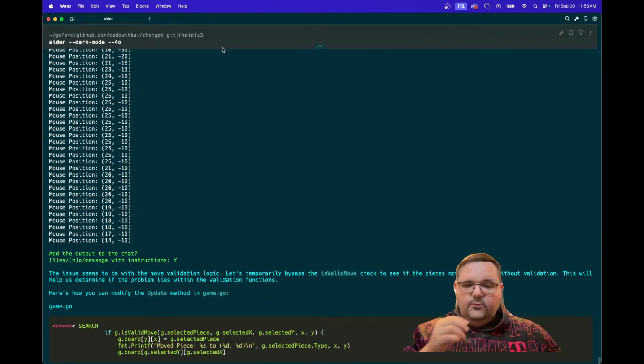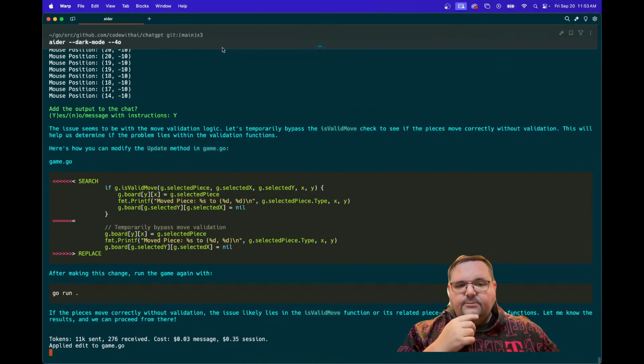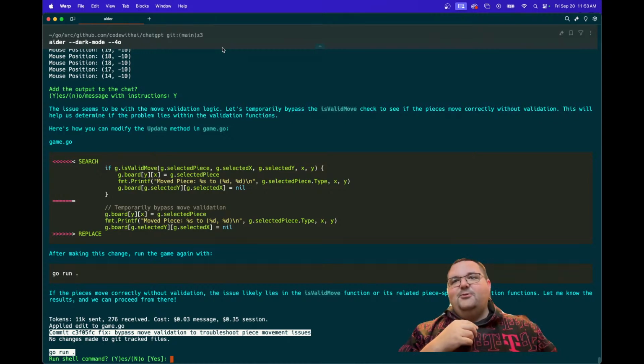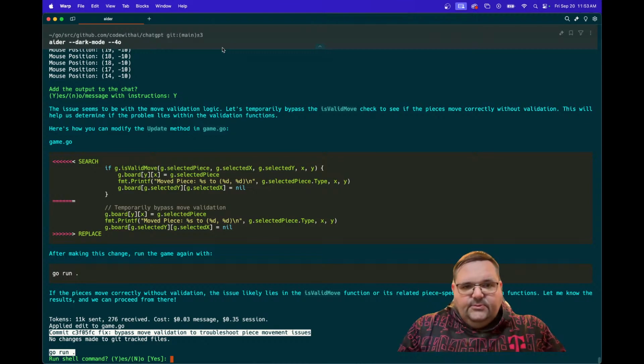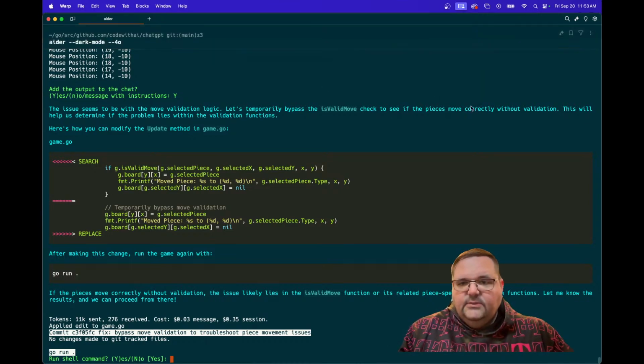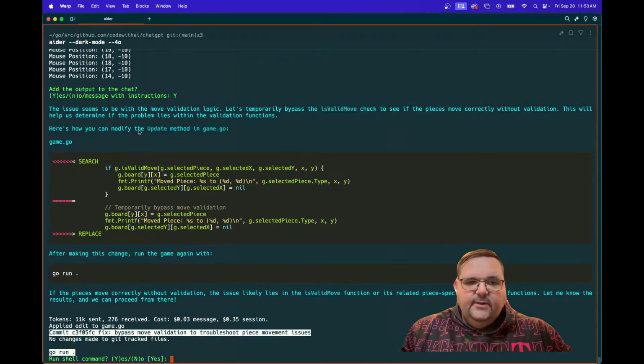The issue seems to be the move validation logic. Okay, so it was able to tell that we were actually moving the mouse around. That's pretty crazy. It was able to make some positions, but it realized that there was an issue. This issue seems to be the move validation logic. Let's temporarily bypass the is valid move check to see if the piece moves correctly without validation. You can modify the update method in game.go.